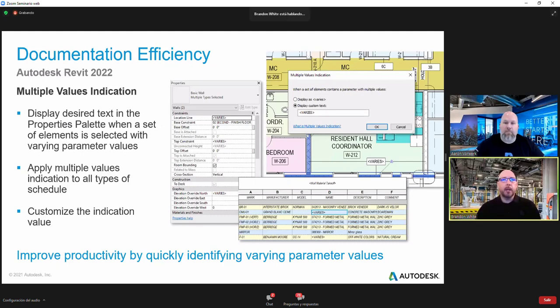When you select multiple elements, any properties that they share are reported. In past releases, if parameter values for the properties shared by the selected elements were the same, that value was reported. However, if the values differed, no value was shown.